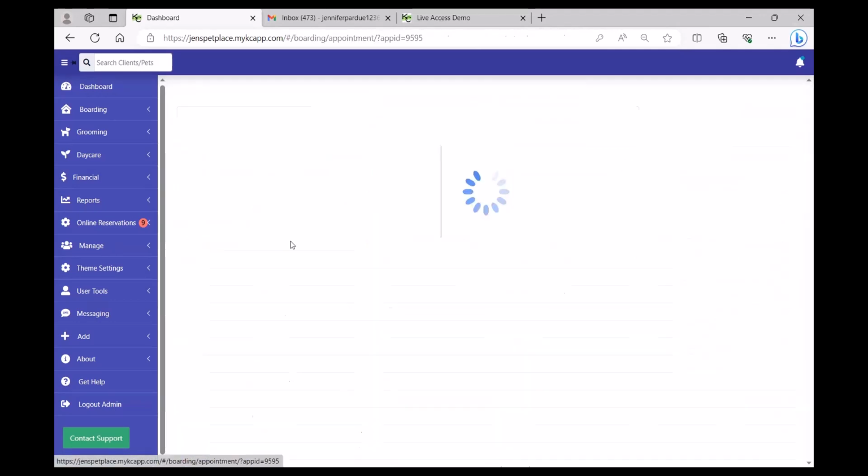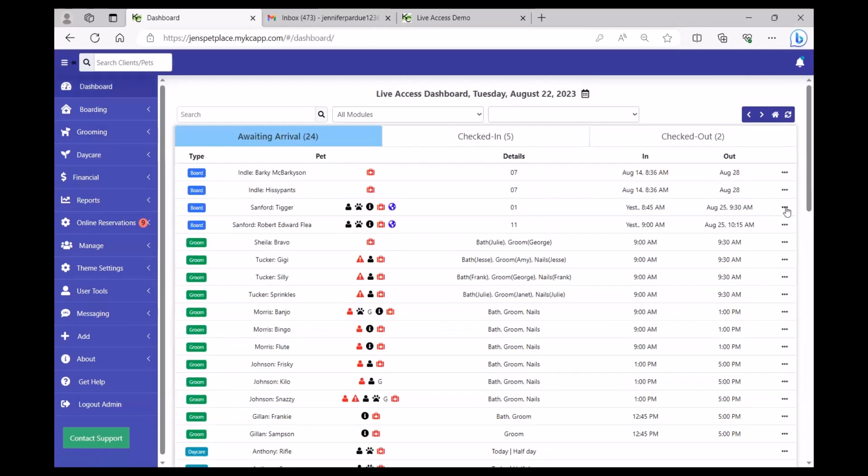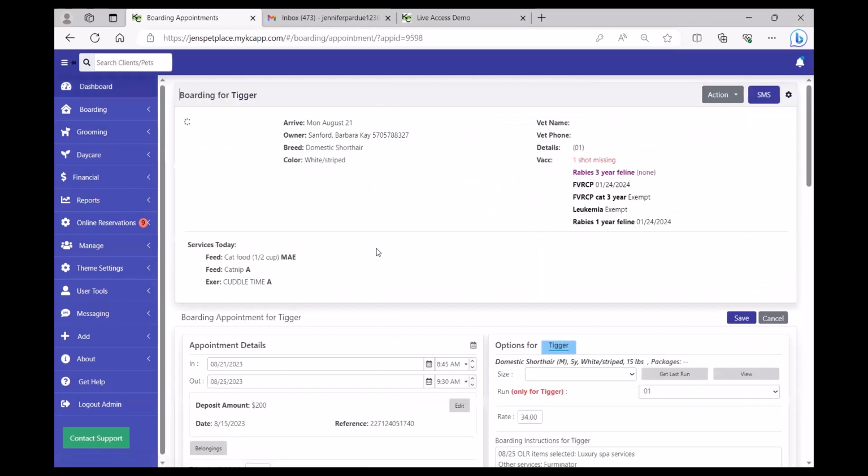So let's see what an appointment looks like. Oh, I'm going to go back. Let's go to this appointment. So here's an appointment for this pet. I really like the way it's designed, that all the important information is at the top of the screen. So the vet name would be listed if you had one. What kind of services does he get today? Of course, the vaccine information is pretty important.